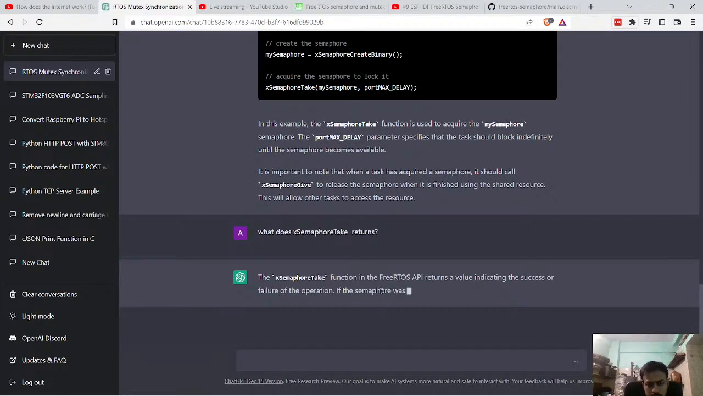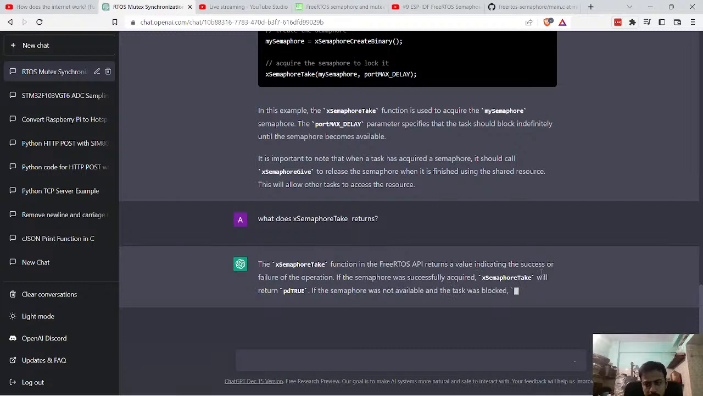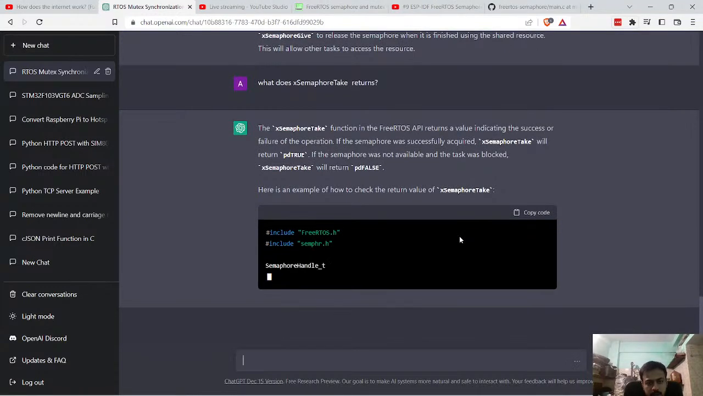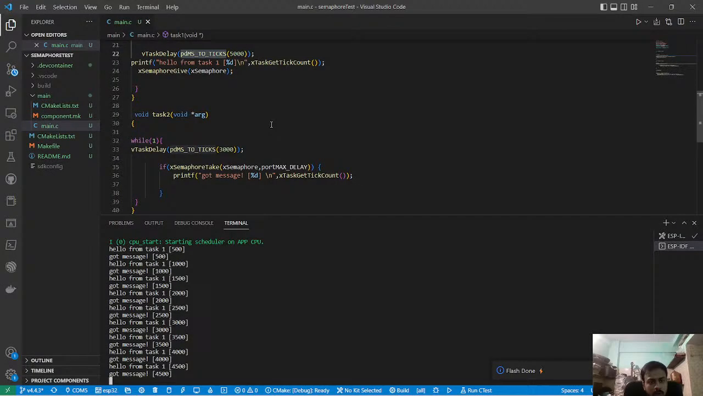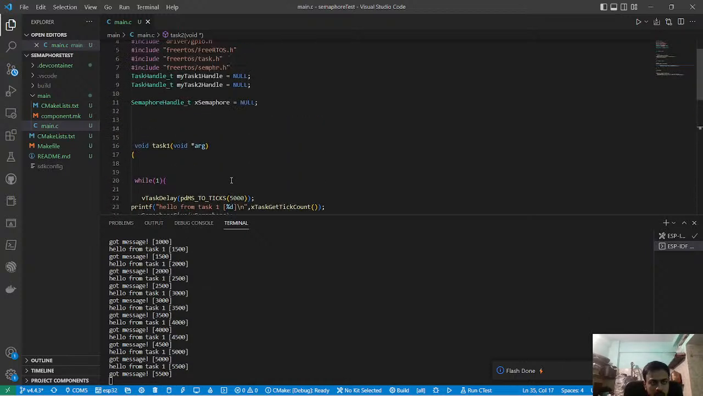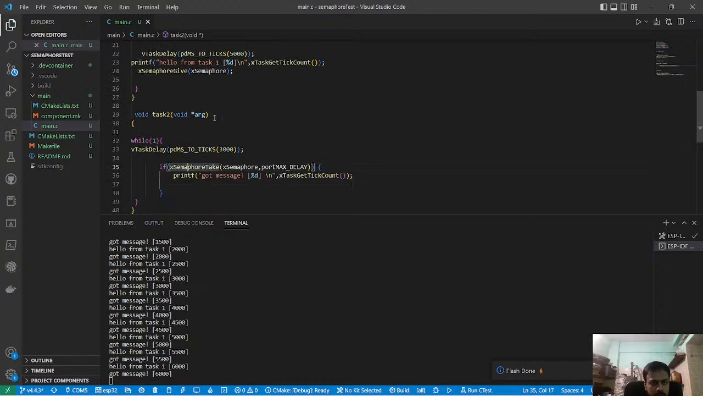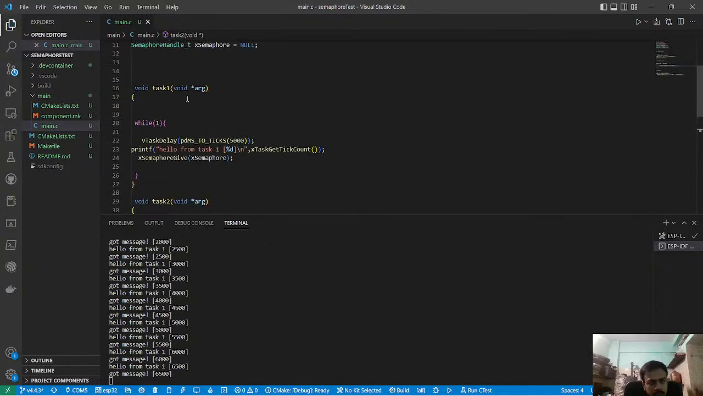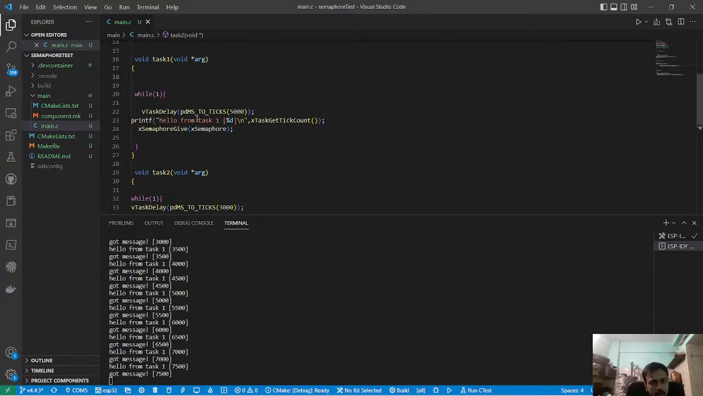The semaphore take function in the FreeRTOS API returns a value indicating the success or the failure of the operation. If the semaphore is successfully acquired, xSemaphoreTake will return pdTRUE. So this function is trying to acquire the access to the semaphore, and if it is true, it prints the message, and this give releases it. Basically, this locks it and this unlocks it.